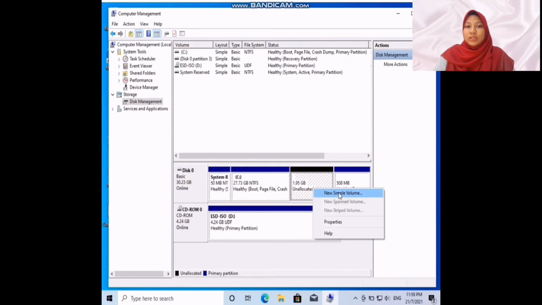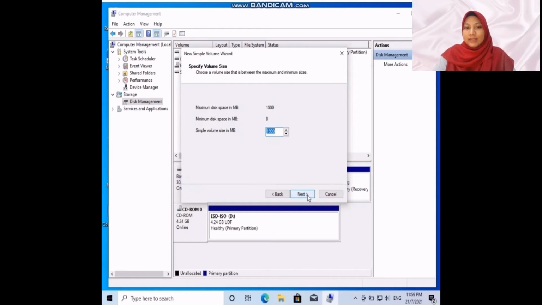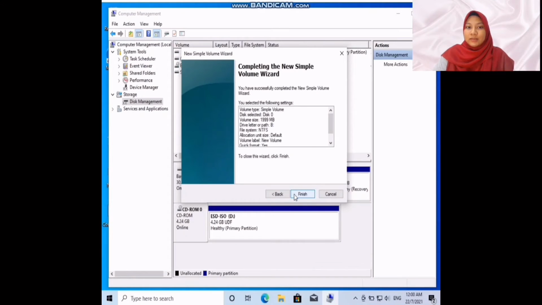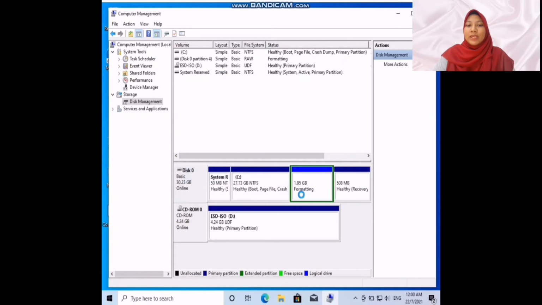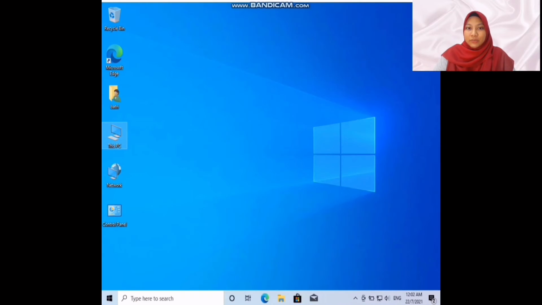Now I will click on the new disk and click New Simple Volume and click Next. Another Next. And I will assign a drive letter which is B and click Next. Another Next. And as you can see there, it is the information for your new volume wizard. You may click Finish. There you see the new volume which is drive B.